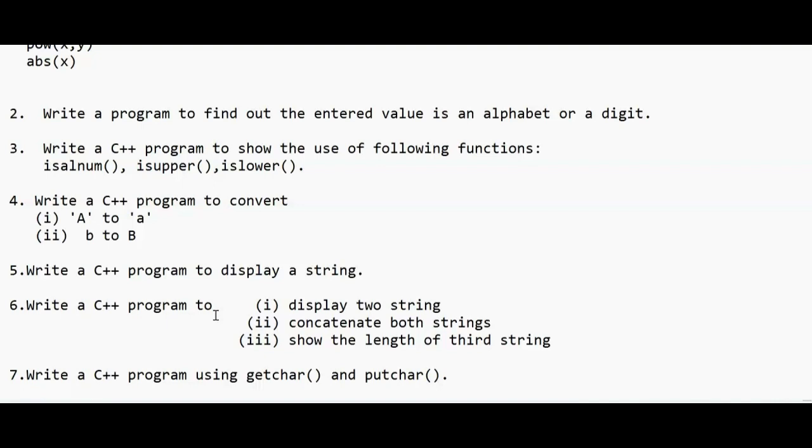The second one is concatenation. You need to use a built-in function. Since we are doing these built-in function programs, you have to use this function for concatenation. Another one is to find the length of the string. Again, you need a built-in function. So let's see how it works.